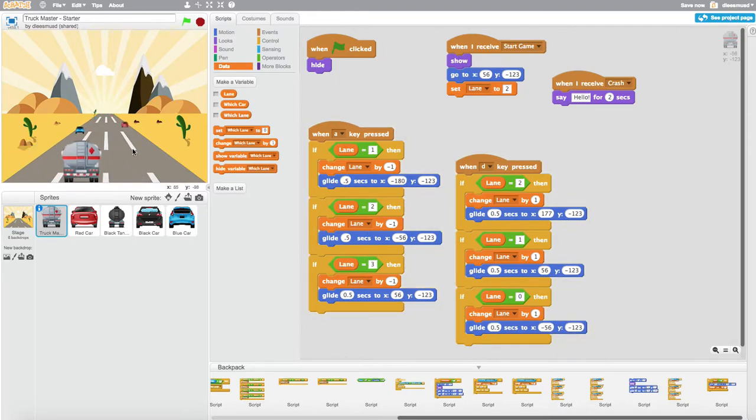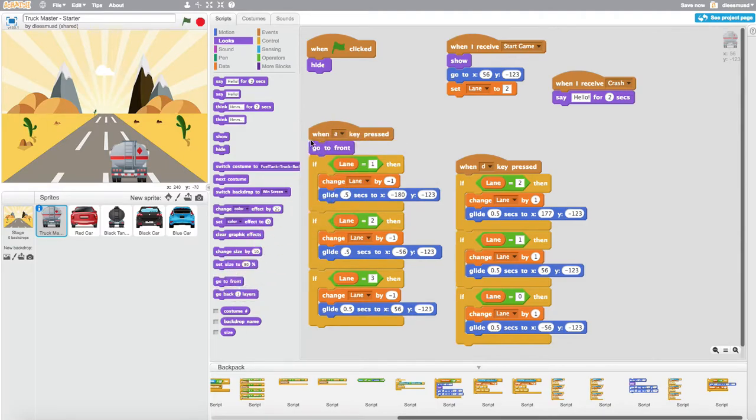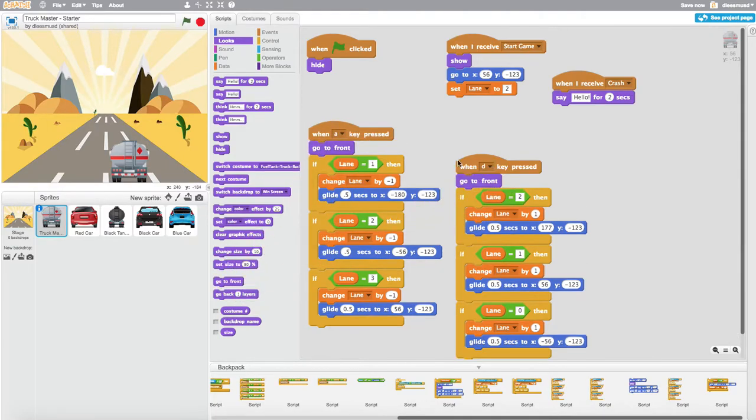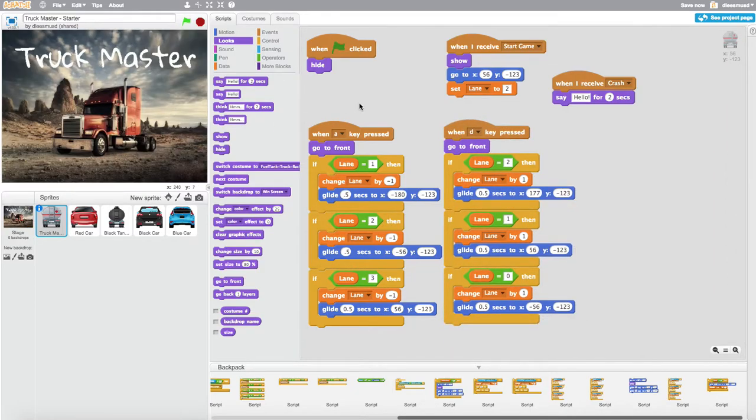But there's also one little issue where some of the cars are on top of the truck. The way we're going to fix that is we go under looks and we say go to front, and every time the truck moves, we'll go to front, so we'll move it to the front. If we go ahead and run that, you can see that that fixes up the problem.